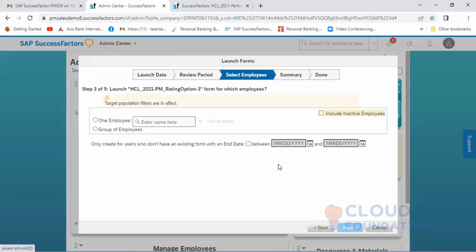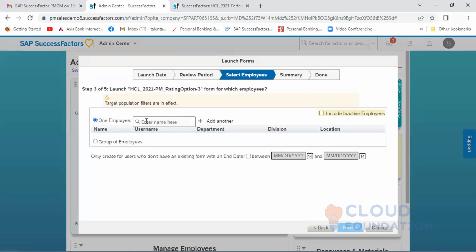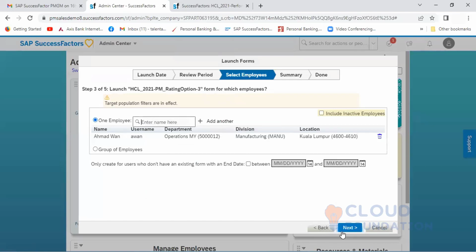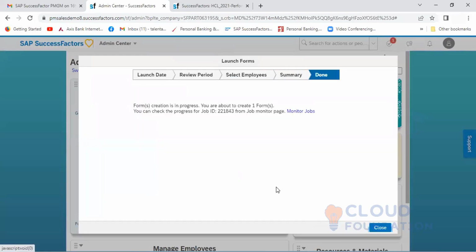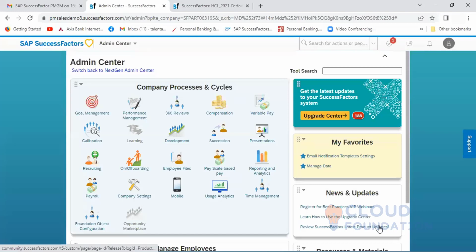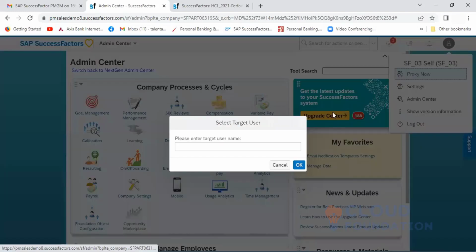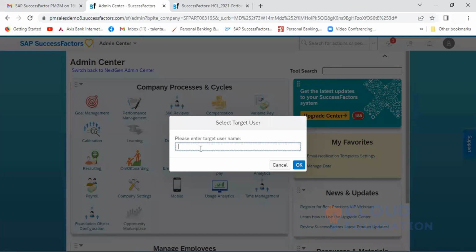Select the user, select next, launch. Form is launched. Now you just proxy it, go to the proxy and go to the template.